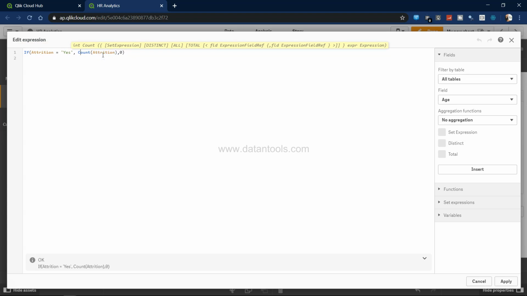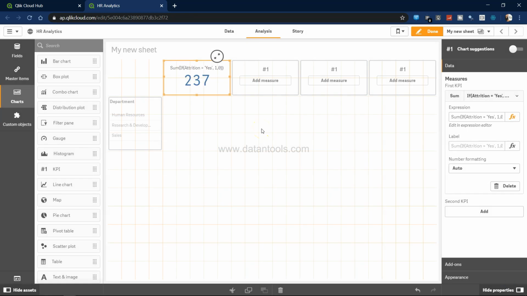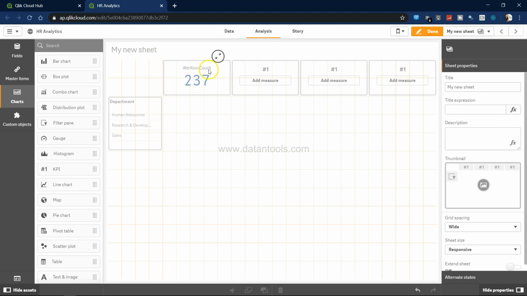We can do a workaround, if you are facing a similar issue, where we create a sort of flag. So if attrition equals to yes, then 1, else 0, and simply do the sum. And now let's see this. So yeah, now the attrition count is coming fine, and we can label this total, or simply say attrition count.